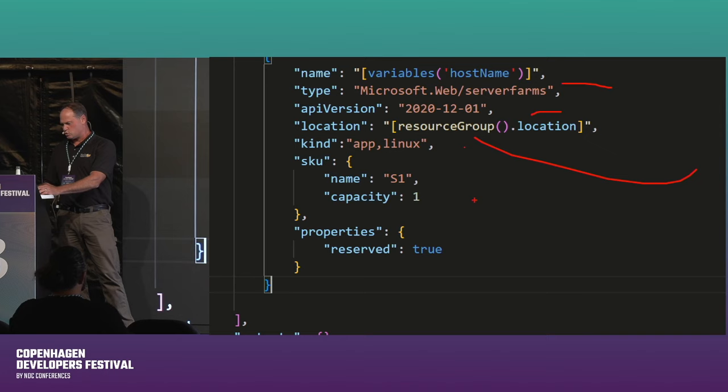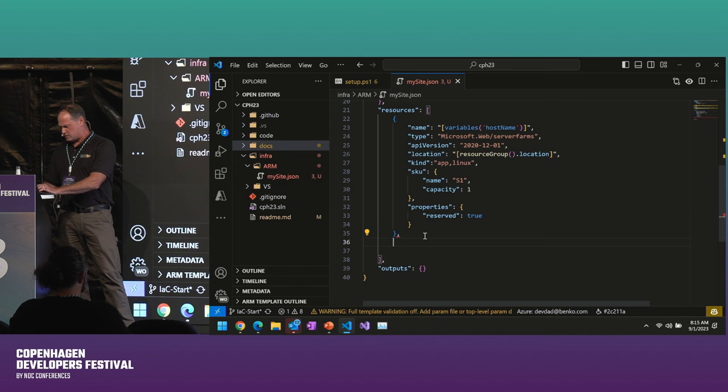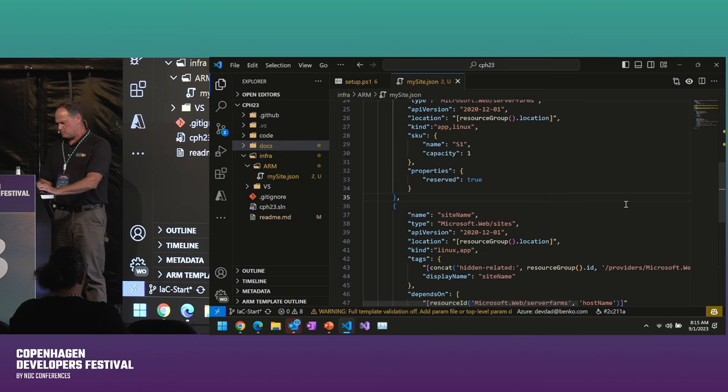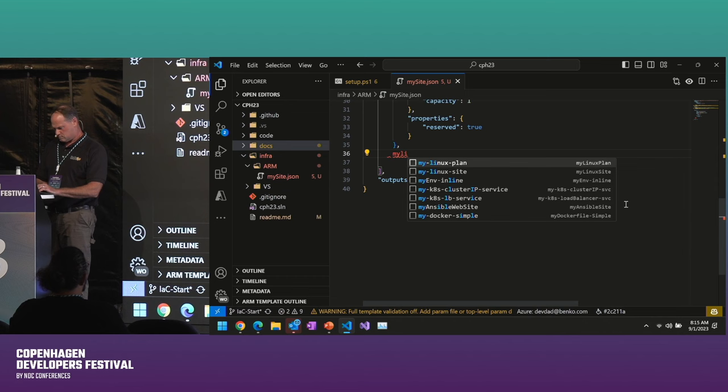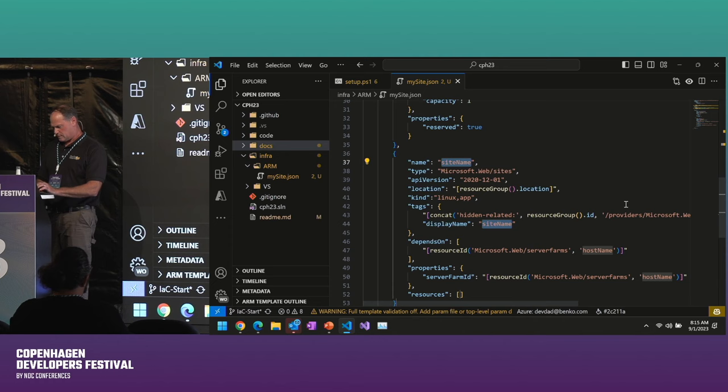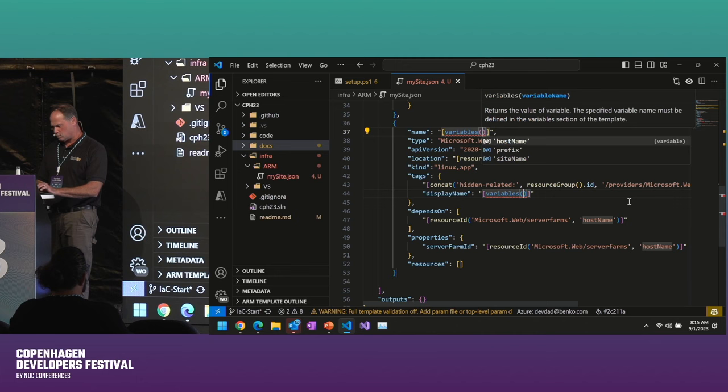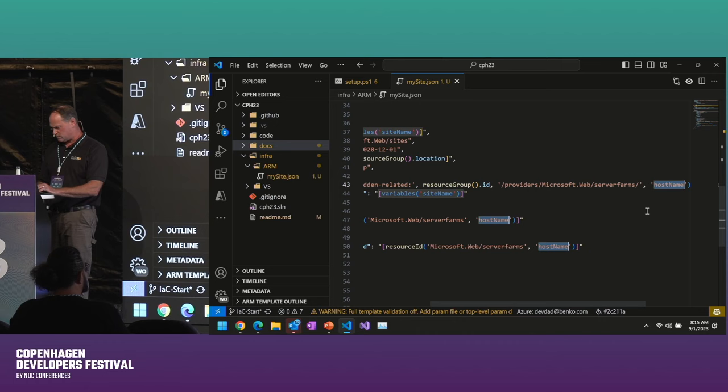Coming down here, we can add another resource for my Linux site. And for this, I'm going to pull in the variables for my site name. And then I'm going to come over here, and in my host name, I actually need to get rid of the ticks and just use my variables for the host name.